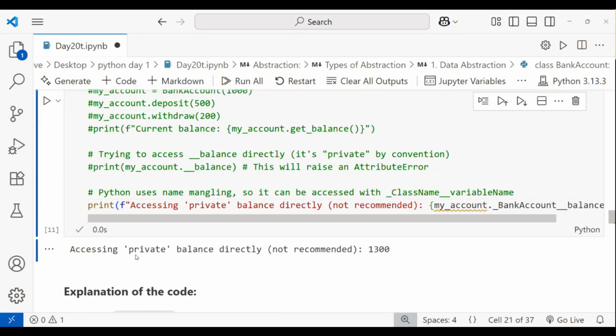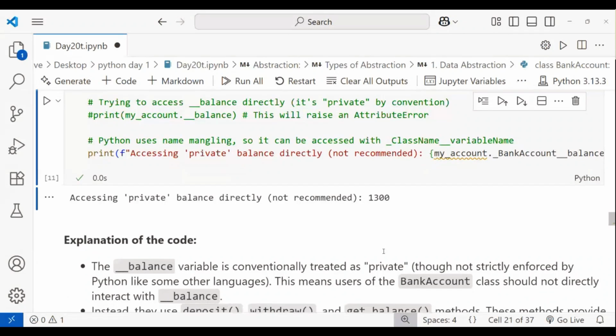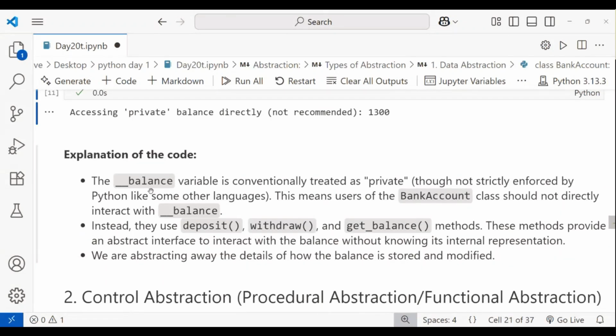You can see it. You can see the balance. Okay, like that it will work. And you can observe here the balance, that is your variable. That is private, though not strictly enforced by Python like some other languages.